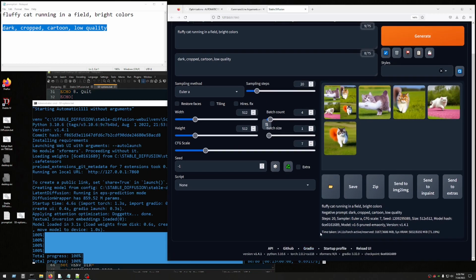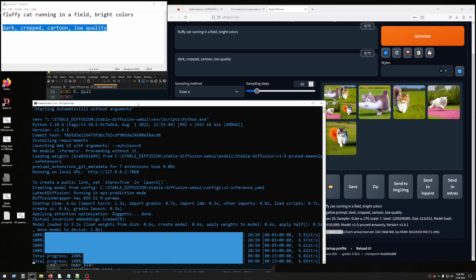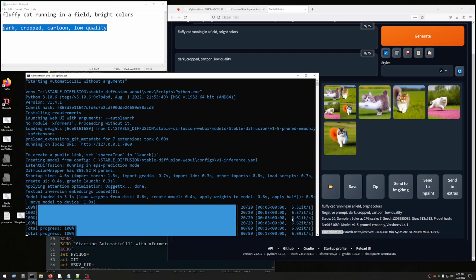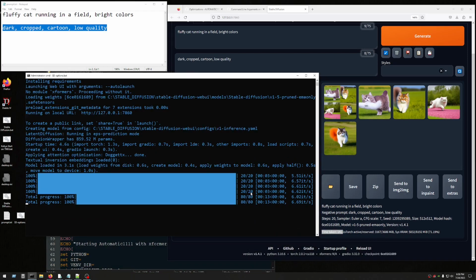And we get a nice summary right here. It might be hard to see. I tried to enlarge it, but we're talking 14 seconds 11. So I'm just making a quick note of that. And you can see your iterations per second here. It's just nice to have the total time taken.